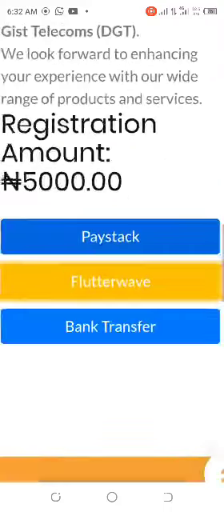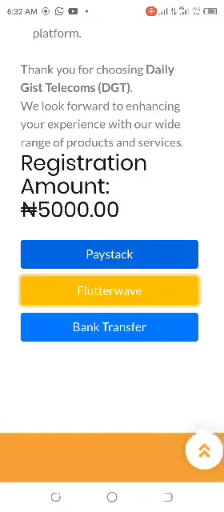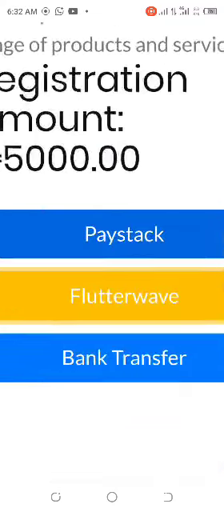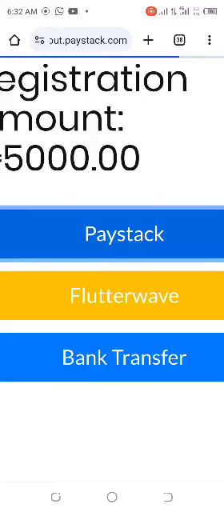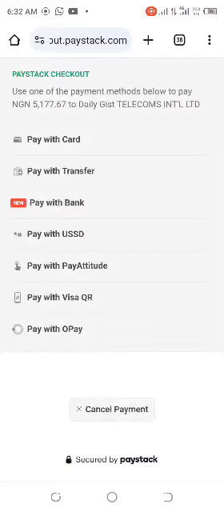But if you are paying online through Paystack, your account is activated automatically. It comes with additional charges to Paystack, not to DailyGist Telecoms International Limited, but to Paystack. So let us choose Paystack. We simply choose Paystack. Okay, it's processing.